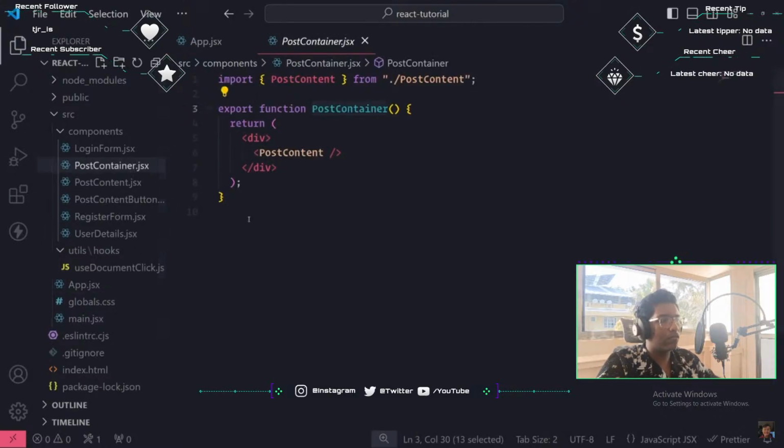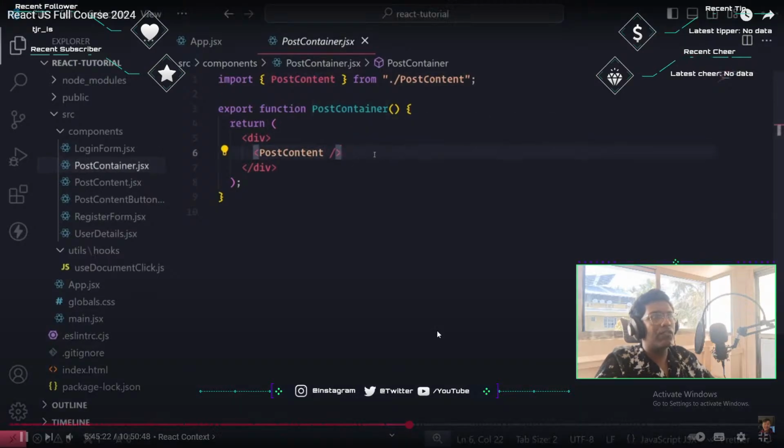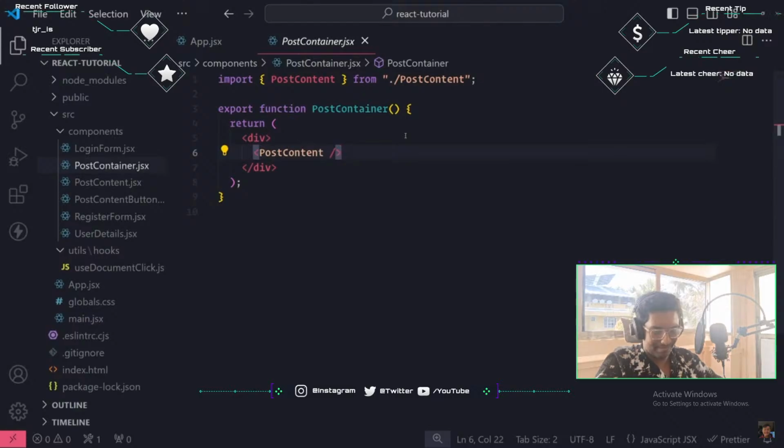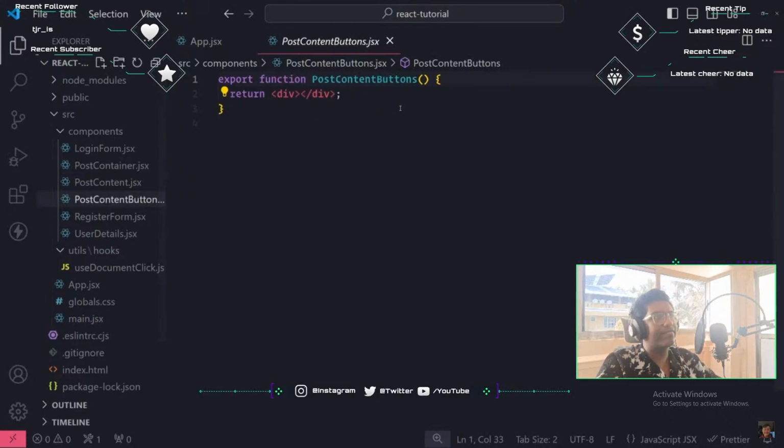Now, that's not a problem, but think of it like this. Let's say, for example, down the road, we may have to pass some props from post container down to post content, and then allow post content to use those props. It will become quite a lot of work. That's why you follow DRY, do not repeat yourself, to serve data to the user, render it to the document, whatever. And then maybe those props will also need to be passed down to post content buttons as well. And then maybe if post content buttons has its own child components, it needs to pass those props as well.